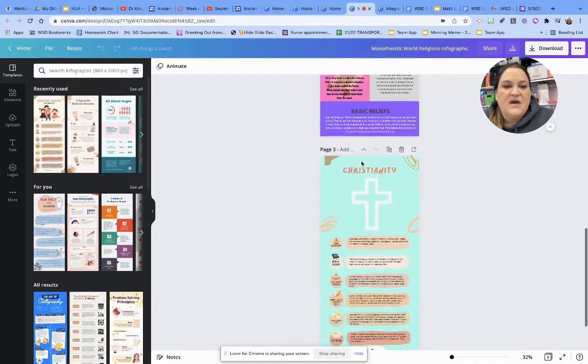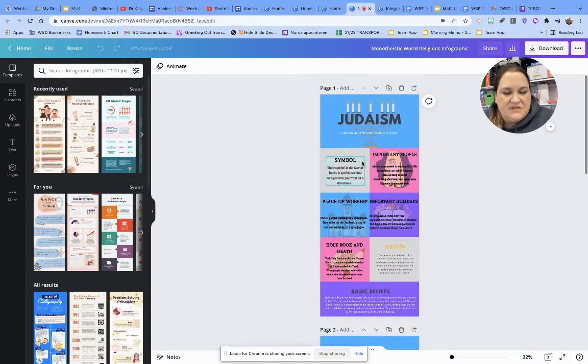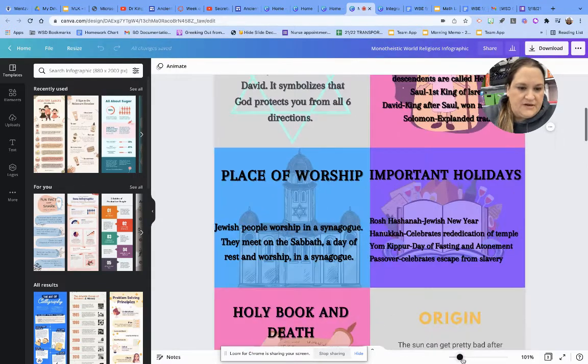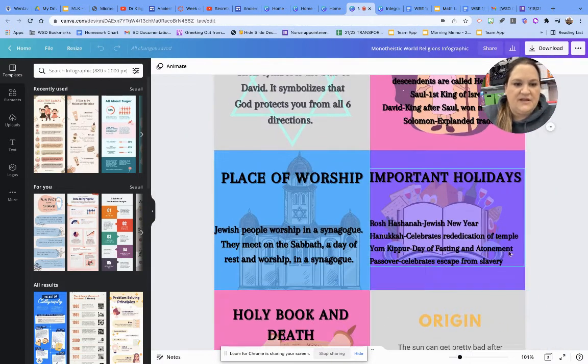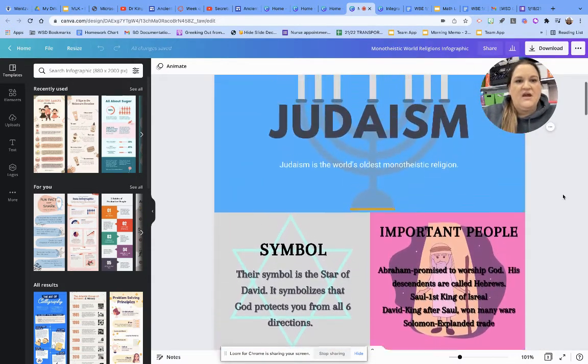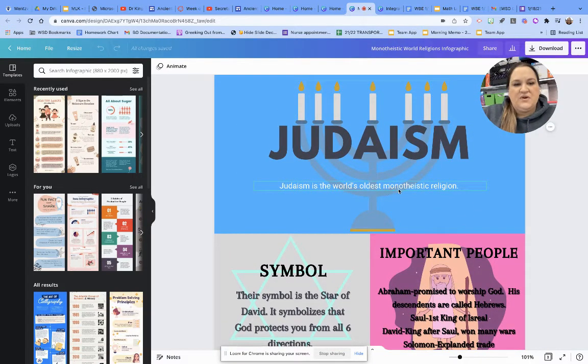So for this one, for example, this is Judaism. Okay, so I'm going to zoom in a little bit so you can see. There's a slider right down here. You can zoom in to see a little bit better what you're looking at. So for Judaism, I have that it's the world's oldest monotheistic religion. In the background here, I have this menorah. This is what they use in Hanukkah.